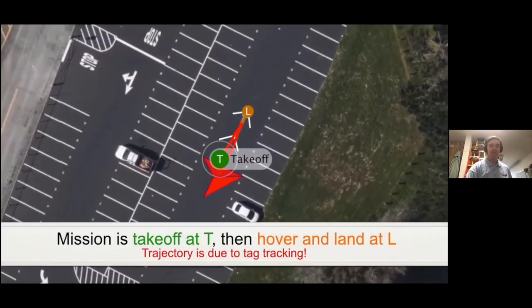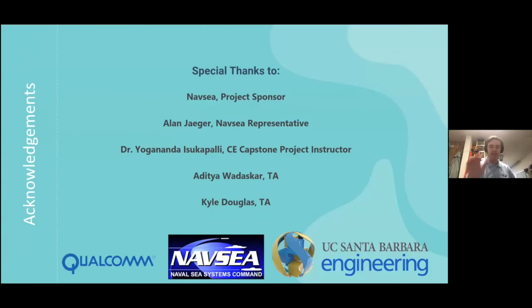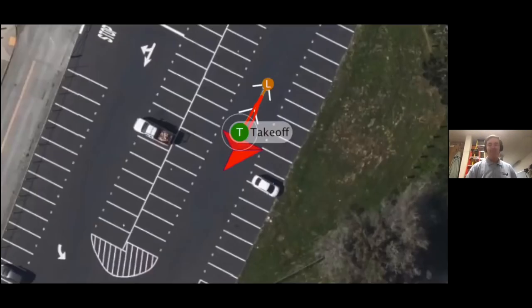So our mission is to take off at node T and land at node L. The red trajectory on the map is caused by tracking of the tag and pursuing the tag, which we were dragging back past the takeoff location, meaning it was tracking a moving tag on the ground that happened to pass through the region it was expecting to land in. I'll stop moving the mouse so you can start the video and we'll just run straight through.